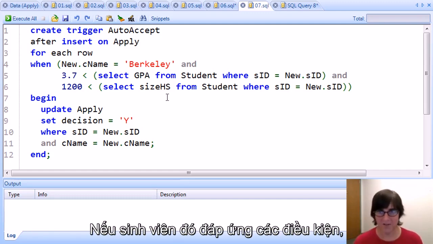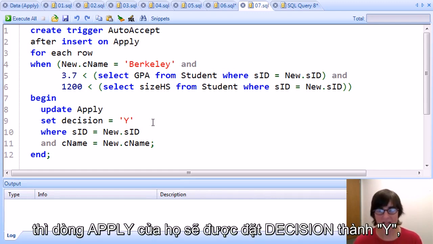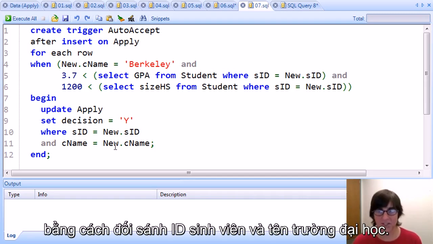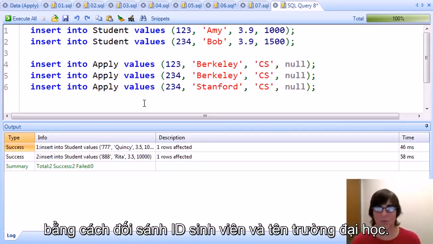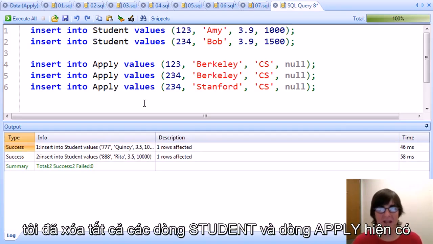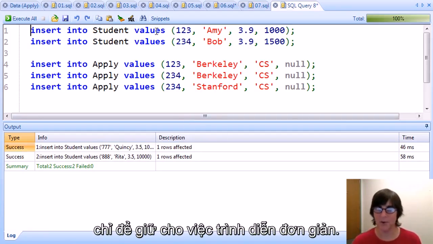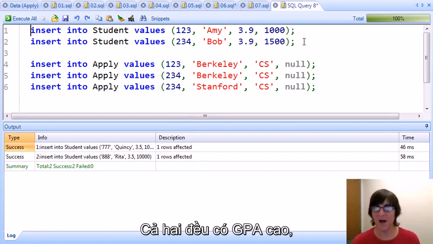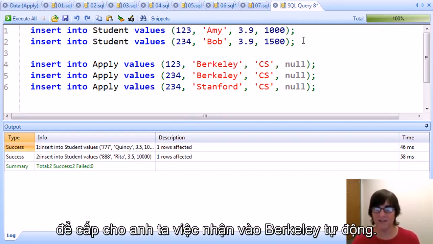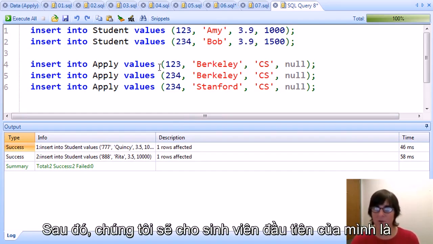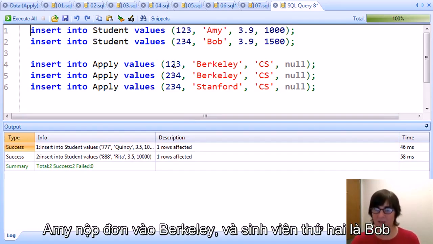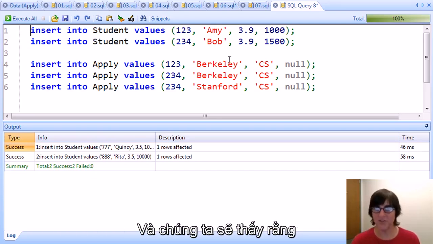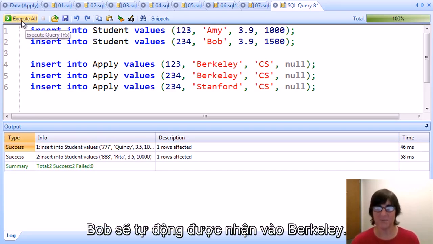If the student satisfies the condition, then their apply record is set to a decision of yes, and we find that apply record by matching the student ID and the college name. Once again, I've deleted all existing students and apply records just to keep the demonstration simple. We're going to insert 2 students, Amy and Bob. They both have high GPAs, but only Bob's high school size is big enough to grant him automatic admission to Berkeley. Then we're going to have our first student, Amy, apply to Berkeley, and our second student, Bob, apply to both Berkeley and Stanford. And we'll see that Bob is going to automatically be admitted to Berkeley.